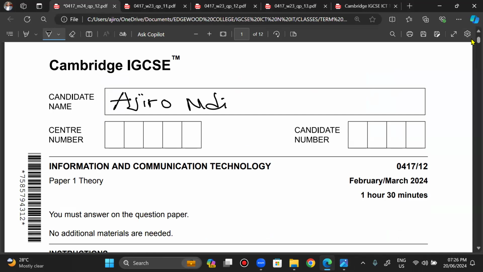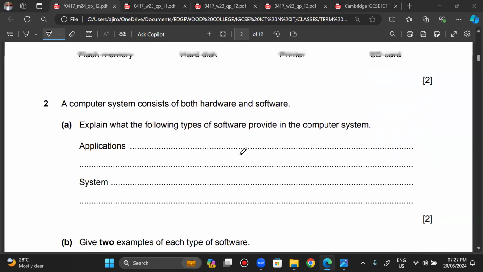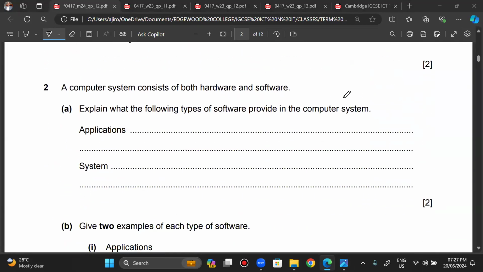Okay, I have a center number. I'm just going to use a generic one. So let me scroll down. A computer system consists of both hardware and software. Explain what the following types of software provide in a computer system. This is literally chapter 1, literally from the textbook, right? So we'll talk about the types of software provided in a computer. We have application and we have system software.